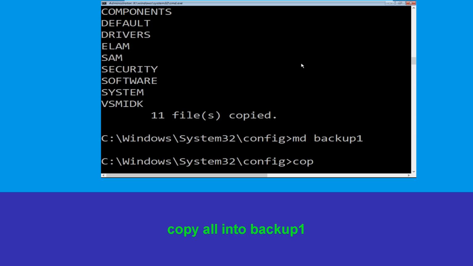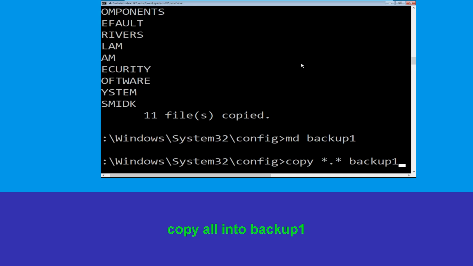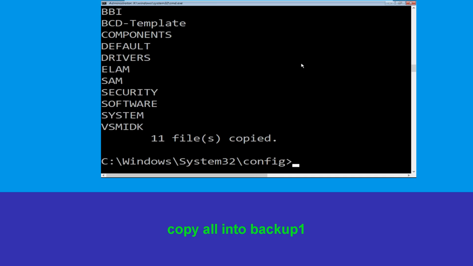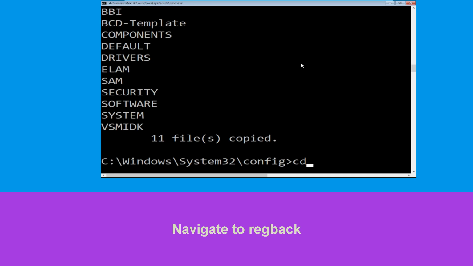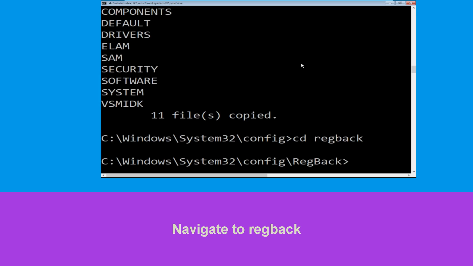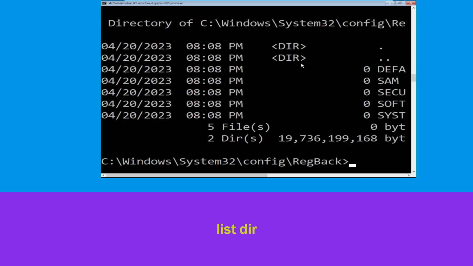Now execute this command carefully. Type in copy space ** space backup1, then simply hit enter to execute the command. Now type cd space regback and simply hit enter. Now type dir and hit enter.